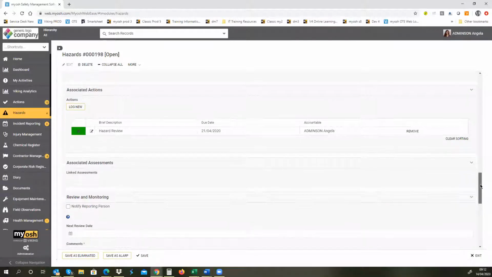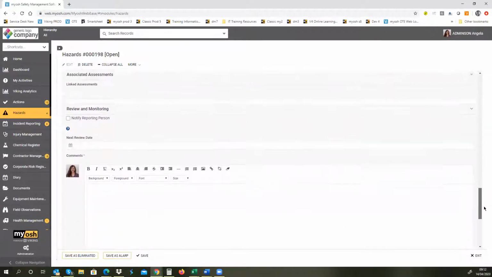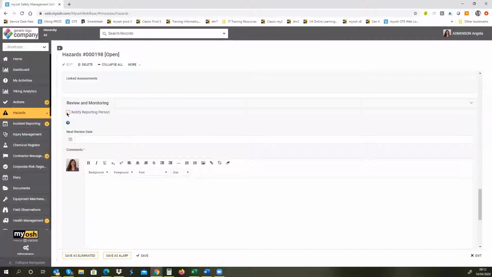At any stage and throughout all of the myosh modules, you can actually have it so that an action can remain open, even though essentially we can reduce the risk in this particular hazard record so that it's no longer active. We can perhaps notify the reporting person, which is good practice. If somebody has identified a hazard throughout the business, it's always encouraging to let them know the status of that risk. We'll place in a review date for later on in the year. And then any other comments would need to be captured.